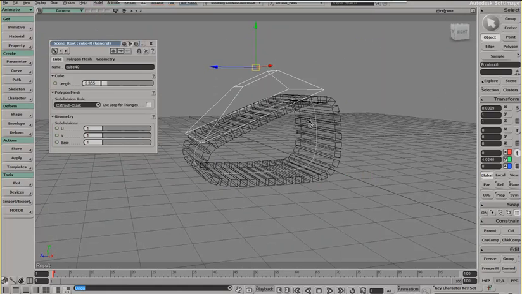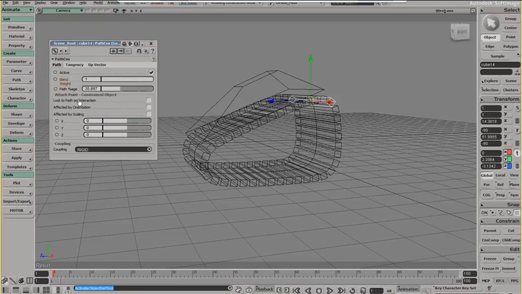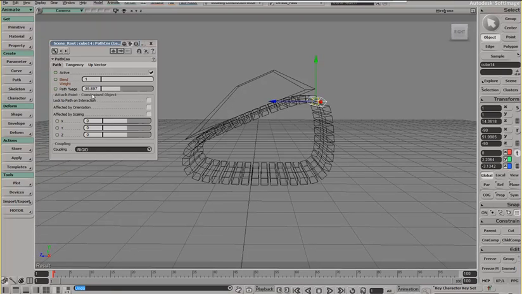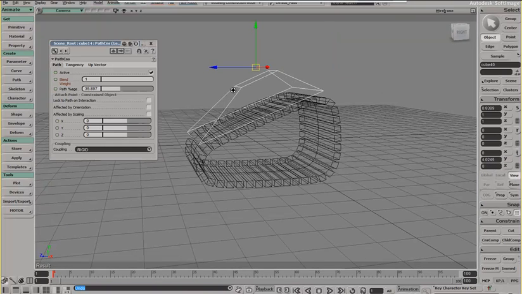So in order to do that, let me just select one and go into the path constraint, and notice that it has its own path percentage where it will follow the curve, right? So let me now play with this somehow. So I want to join the path percentage, link it with the movement of the Z of this element, right?